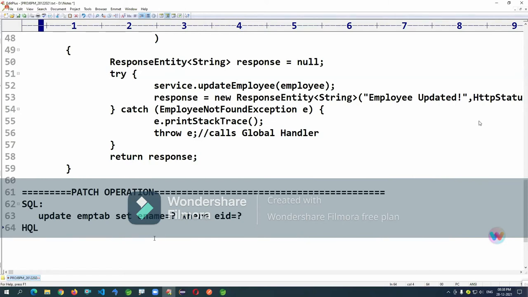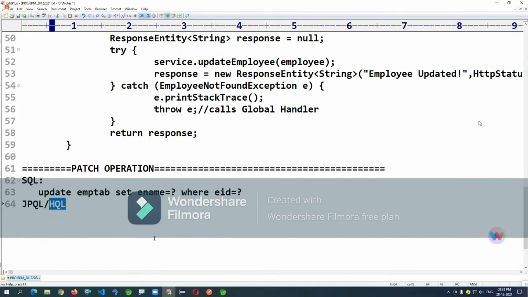Then the JPQL or HQL query, or simply people will call it HQL query. Java Persistence Query Language, sorry, JPA query, or HQL, Hibernate Query Language. What is the difference here? Update is the same. The table name, right? We have to replace with the class name. Set is the same. The column name, right? We have to replace with the variable name. Just I'm writing where eid is replaced with emp id.